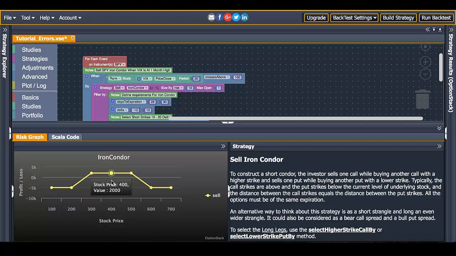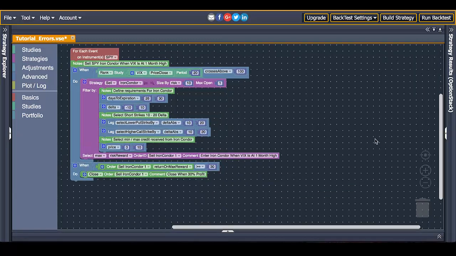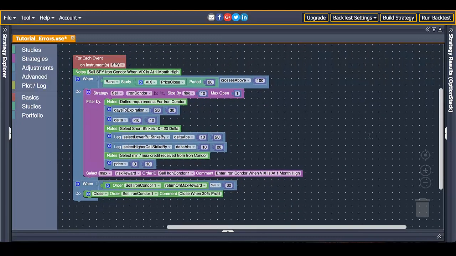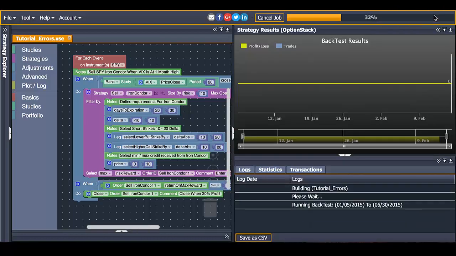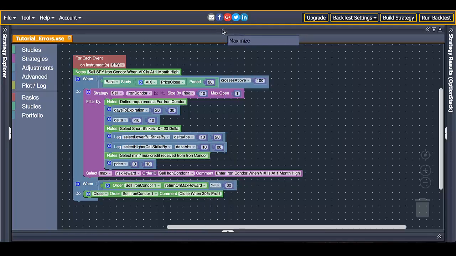The strategy displayed attempts to sell iron condors whenever the VIX hits a 1-month high, and closes the iron condor when it has gained at least 30% of our initial credit. However, the strategy, as displayed, has some problems that we will try to fix. First, let's run the backtest to see the results. As you can see, no transactions appear. So let's try fixing the strategy.